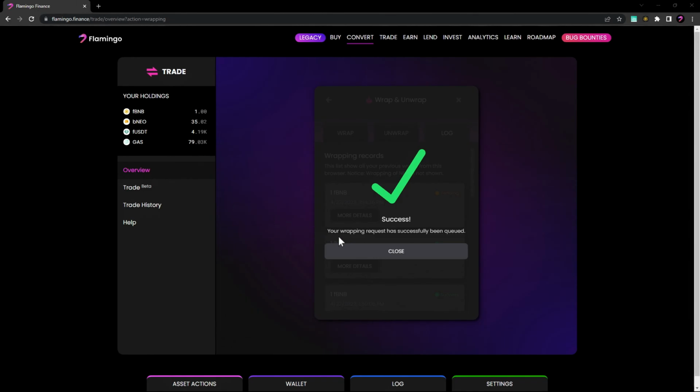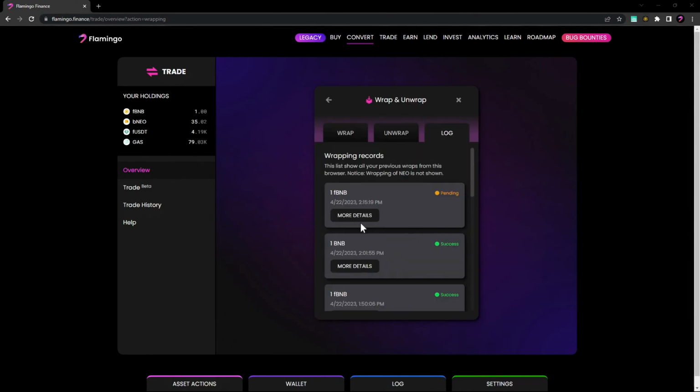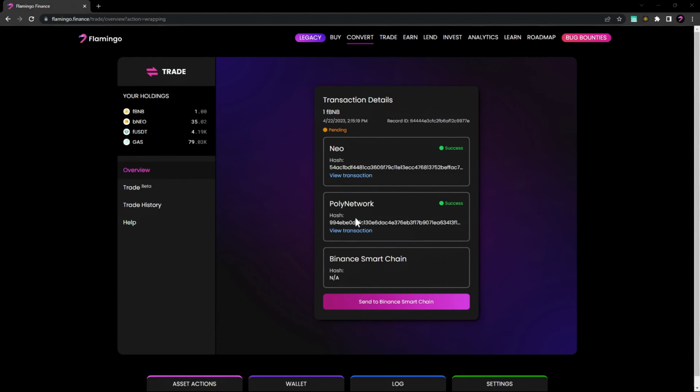The process is the same as when we wrapped a token, except in the reverse order. Instead of receiving a wrapped token to use on the Neo N3 blockchain, you'll receive the original native token in its respective wallet.